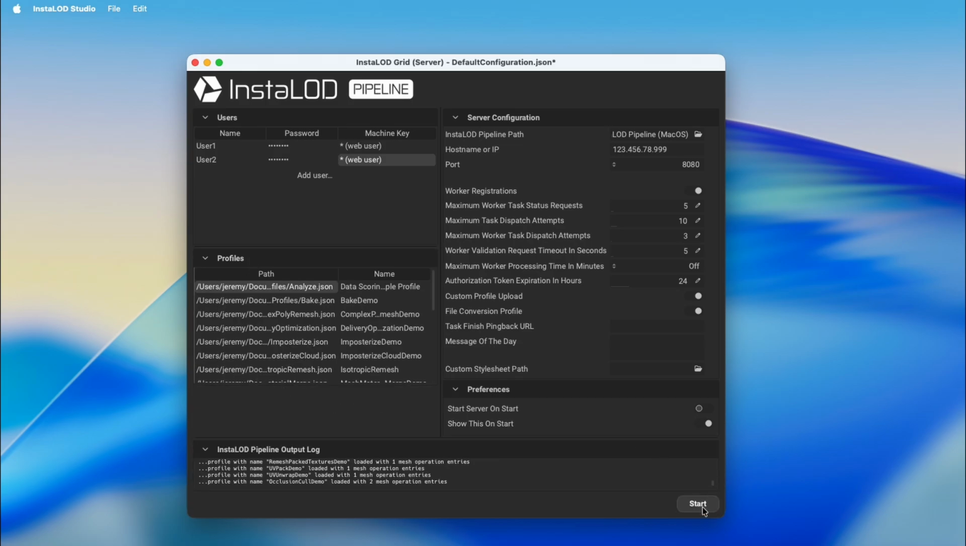We are now ready to connect a processing worker to InstaLOD Grid, which we will have a look at in the next video.